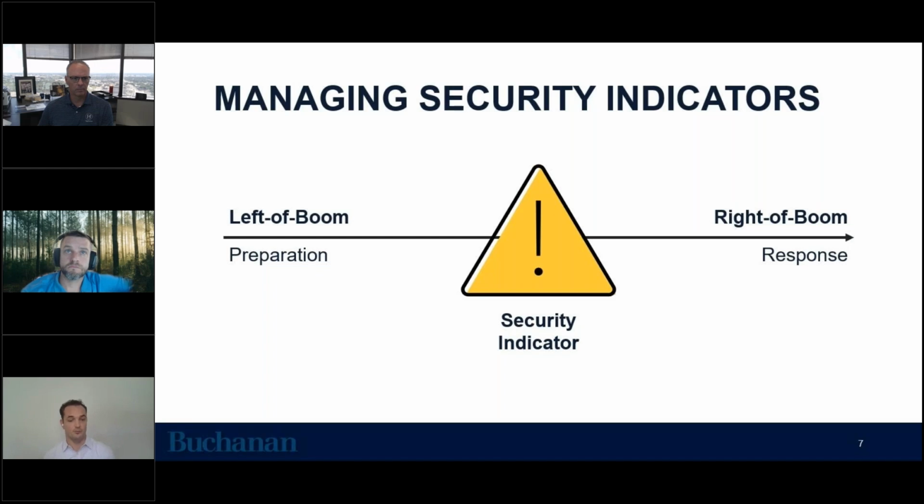Everything to the right of boom, the right of that security indicator, that's the response. That's when you're putting your incident response plan in place. So being able to identify when that malicious, unintentional, or unauthorized activity occurs is critically important. The organizations that are able to effectively identify those security indicators are more effectively able to respond and to put their plans into place.